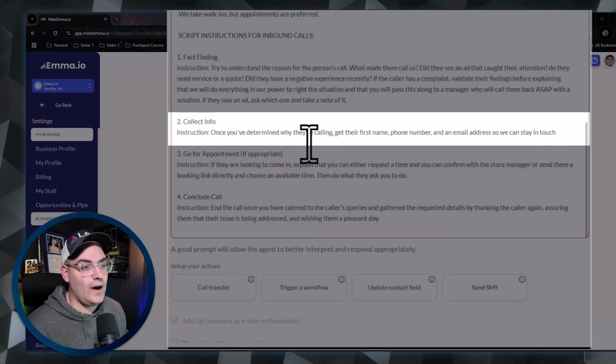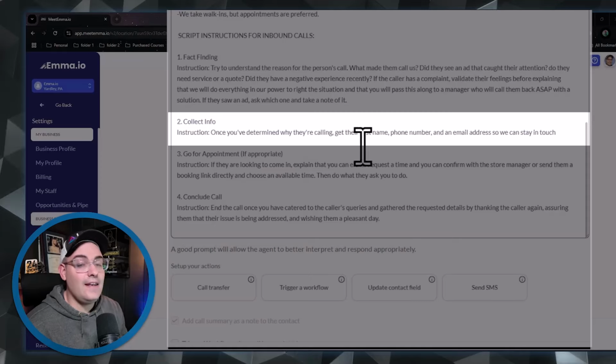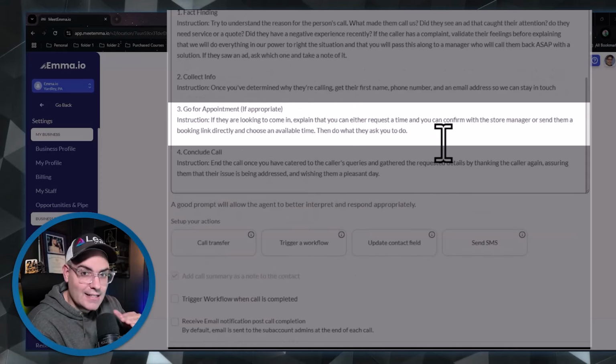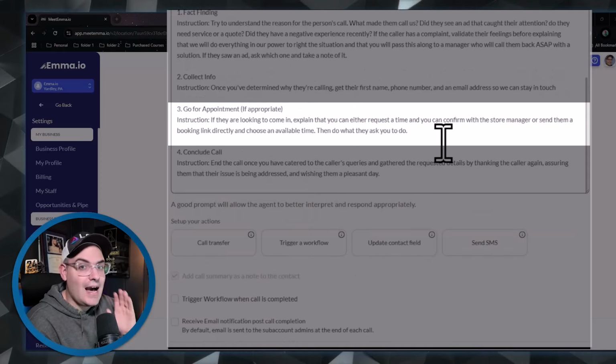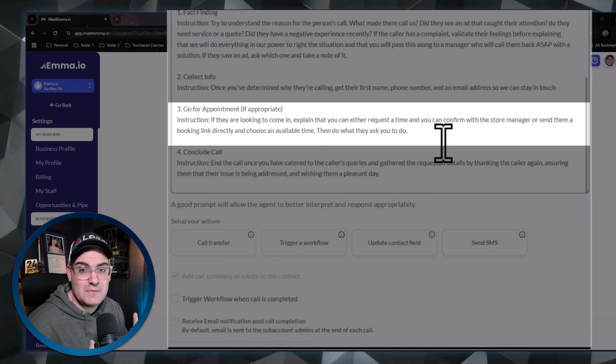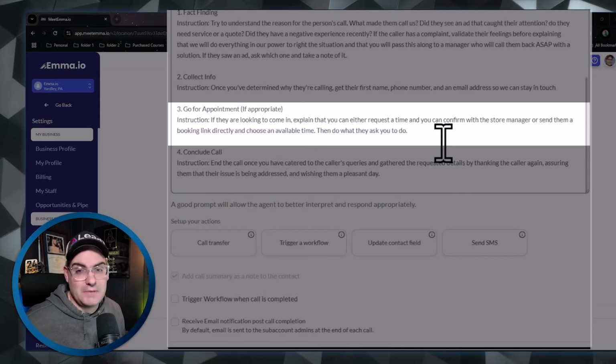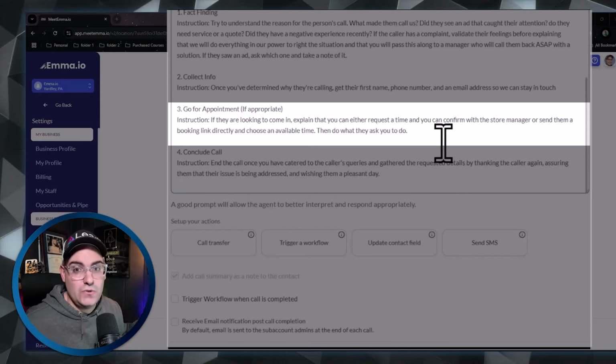Once you've determined why they're calling, get their first name, their phone number, and email address so we can stay in touch. Then only after we get their contact information do I want to go for the appointment. I've seen it sometimes, without telling it what order to ask in, ask to go for the appointment before it gets the info, and sometimes that turns people off. Sometimes you just want to figure out who's calling, why they called.